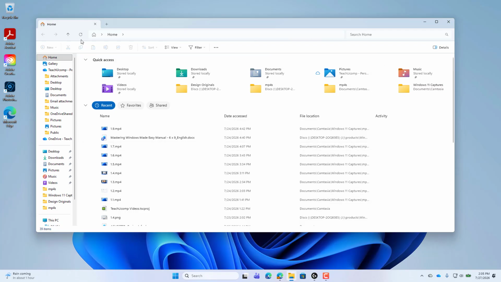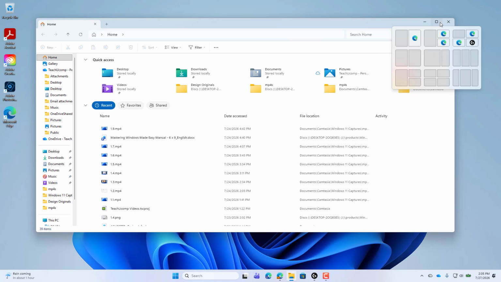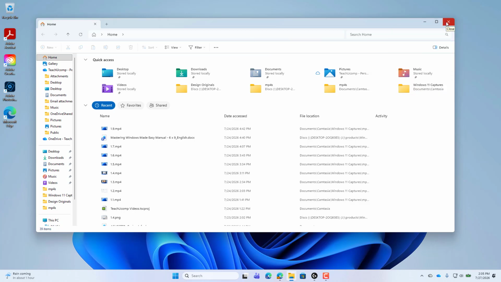At the top of the window is the title bar, which usually displays the name of the application or its contents. At the right end of the title bar are the Minimize, Maximize or Restore, and Close buttons. You can use these buttons to control how the window appears on the desktop.